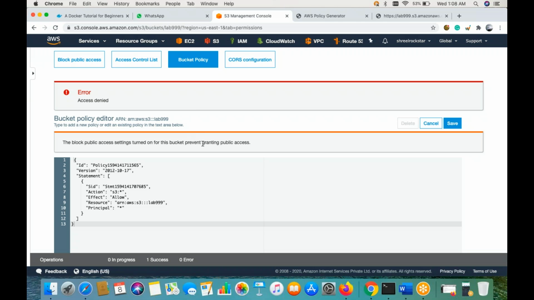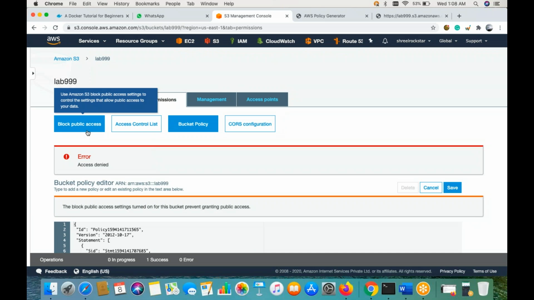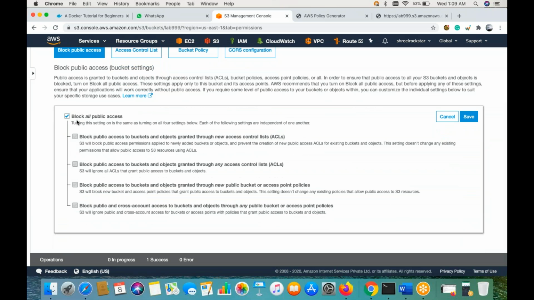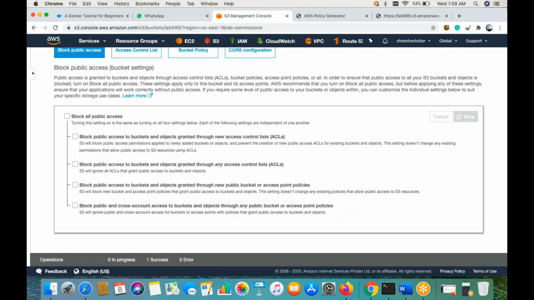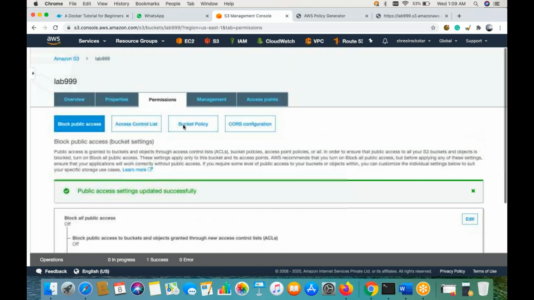Oops, one second. Okay, the block access setting, guys, is turned on from the top actually. So I have to turn off block all public access, because by default it was started that way. That is why we can't manage this, because it's higher security always. So AWS also gives you a chance to always think double before making your bucket live. Okay, yeah. Public access settings updated successfully.